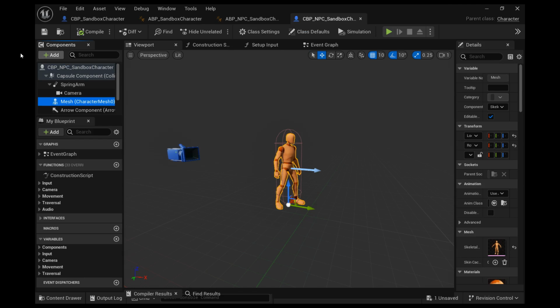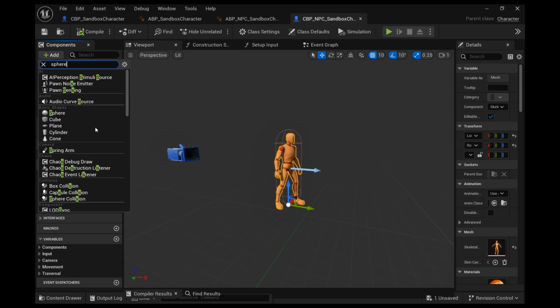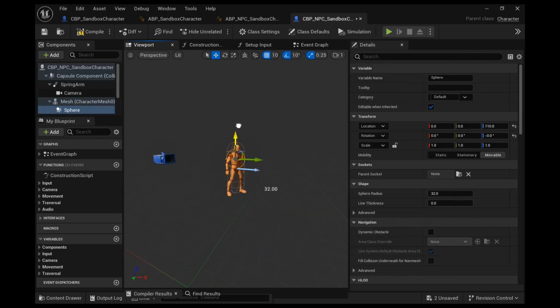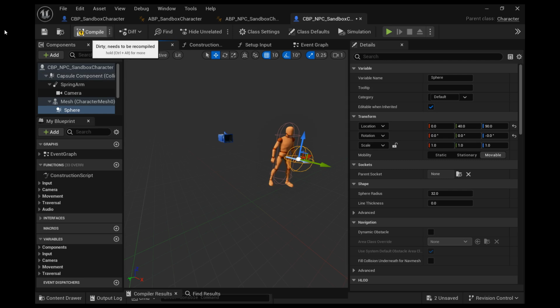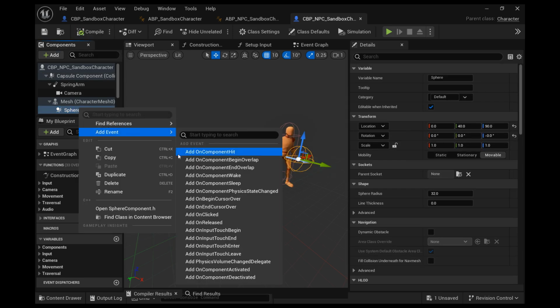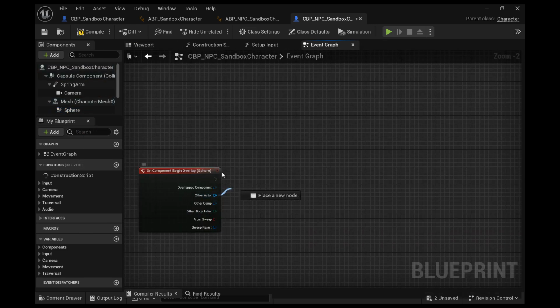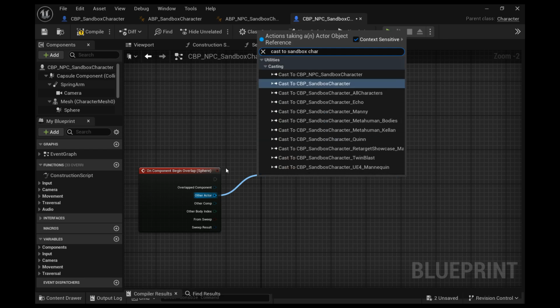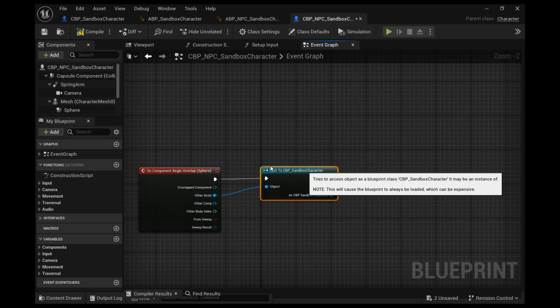All right, so let's create a collision sphere that will check if the player is in front of us. Select the mesh of the NPC and then click add and choose sphere collision to move it to the location like so, and right click that and choose on component begin overlap event. And from other actor, let's cast a sandbox character. And then after that, play anim montage.